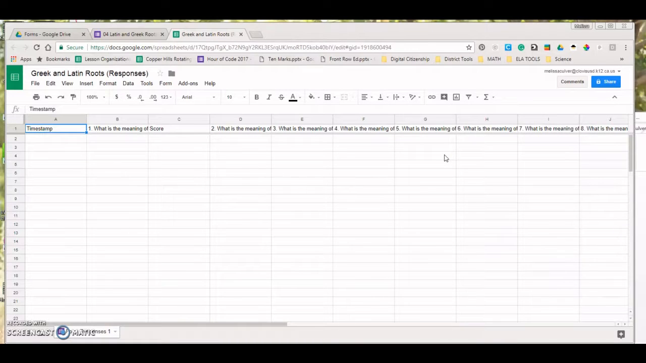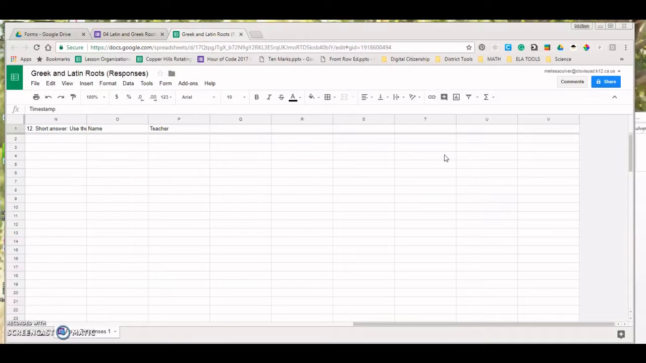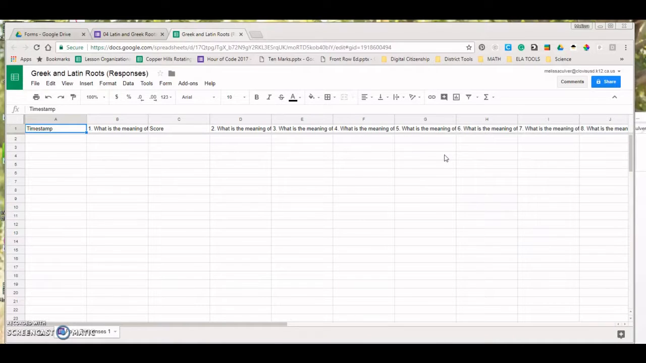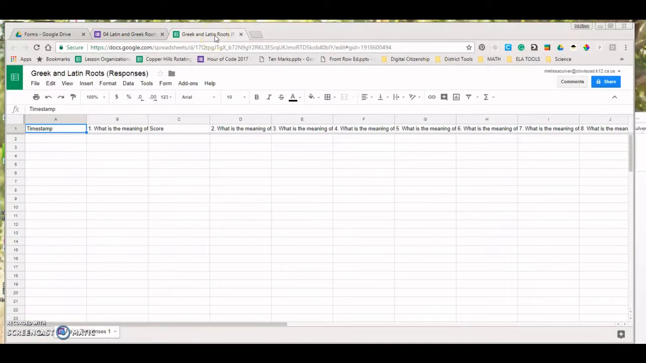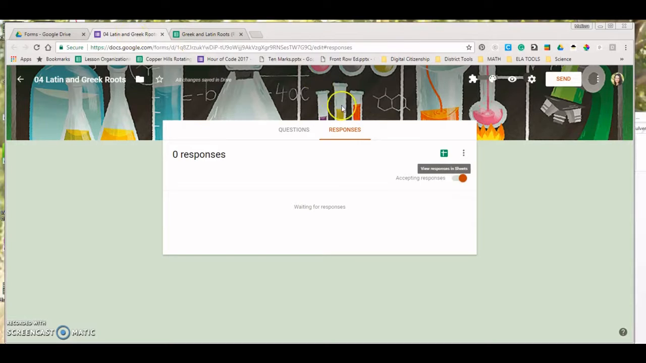This particular form is empty because the children have not responded to the questions. Once the children have responded, all of that data is going to populate inside of this spreadsheet, and you have access to that information. So on this tab right here, I'm going to click back. We were on the spreadsheet, now we're in the form.